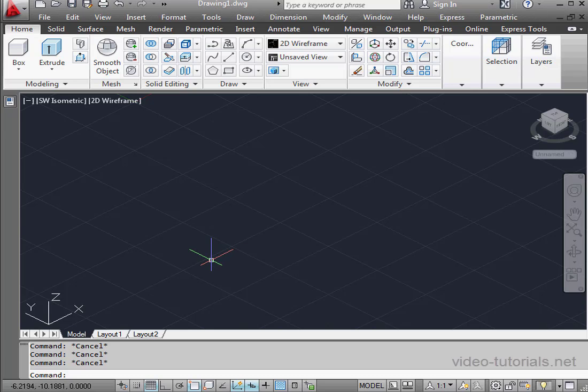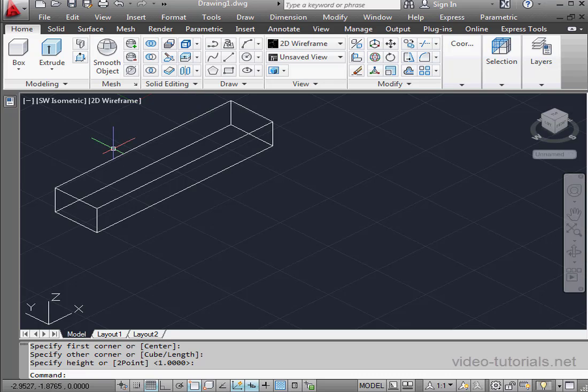Welcome to our tutorial about the Press-Pull tool. This is another way to edit your solids. The Press-Pull command presses or pulls bounded areas. I'll create a couple solids now to demonstrate how the tool works.